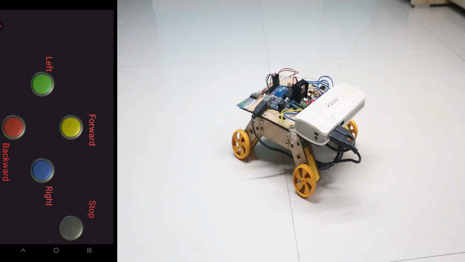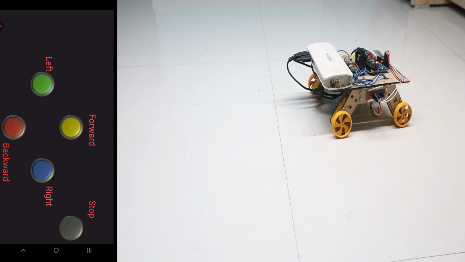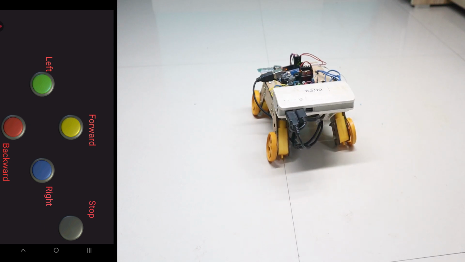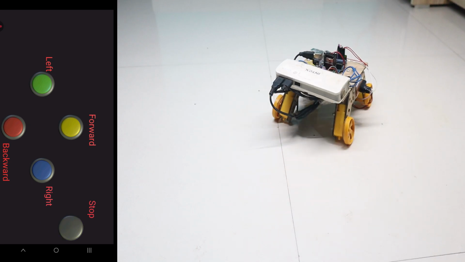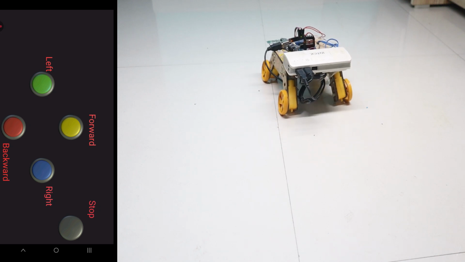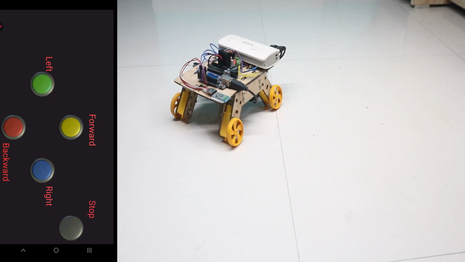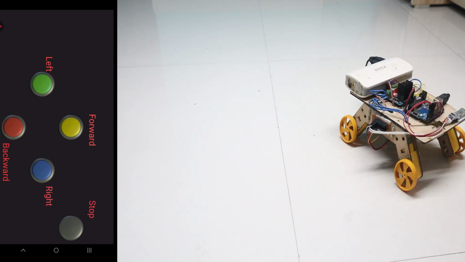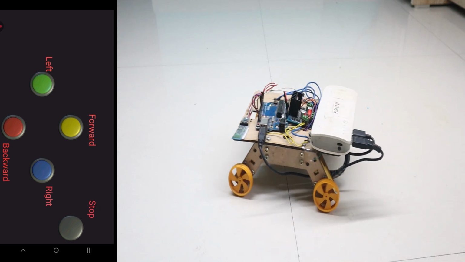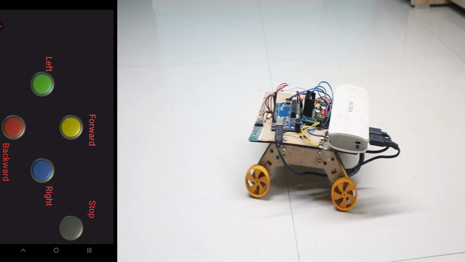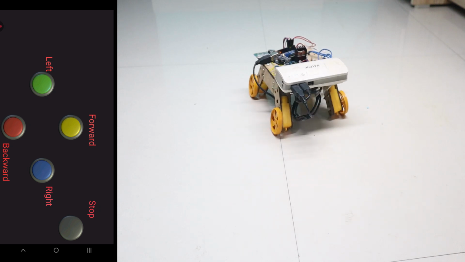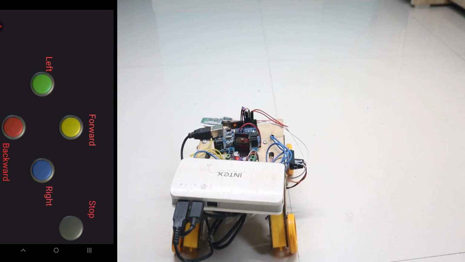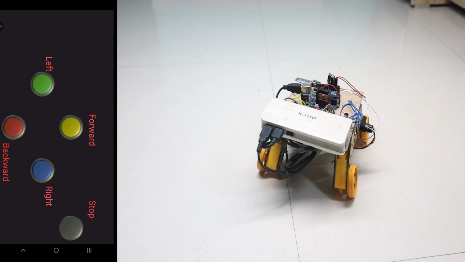It's continuously rotating in clockwise direction, you can see, with the right button. Now if I want to stop, then stop button. If I want to move to the left side, the left button. Continuously rotating in anti-clockwise direction, then again right, then clockwise direction, then again forward, then backward, then right, then left, then right, then backward, then right, then left, and then stop.